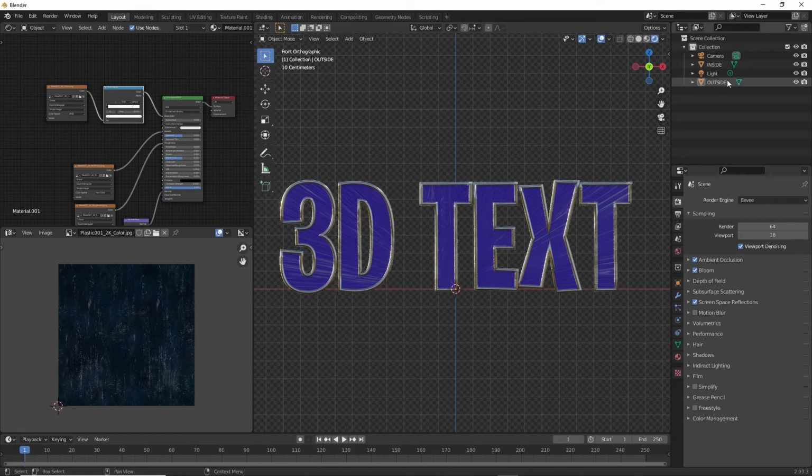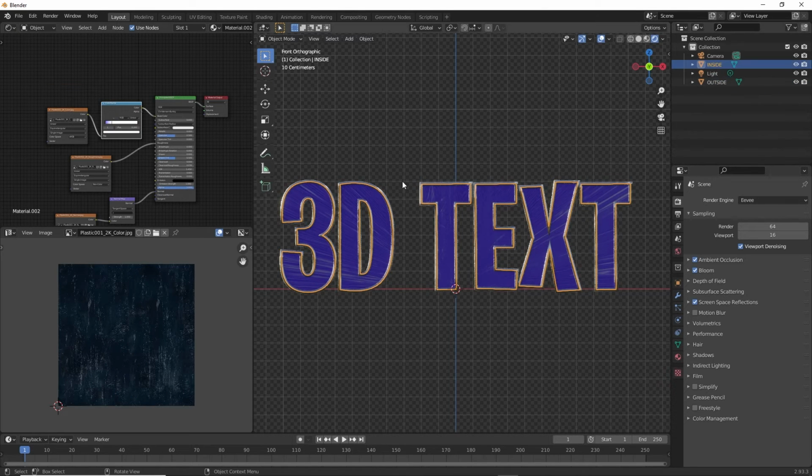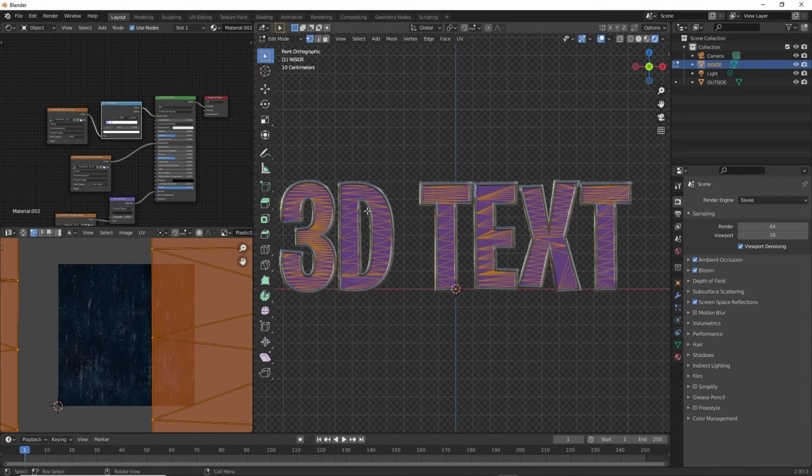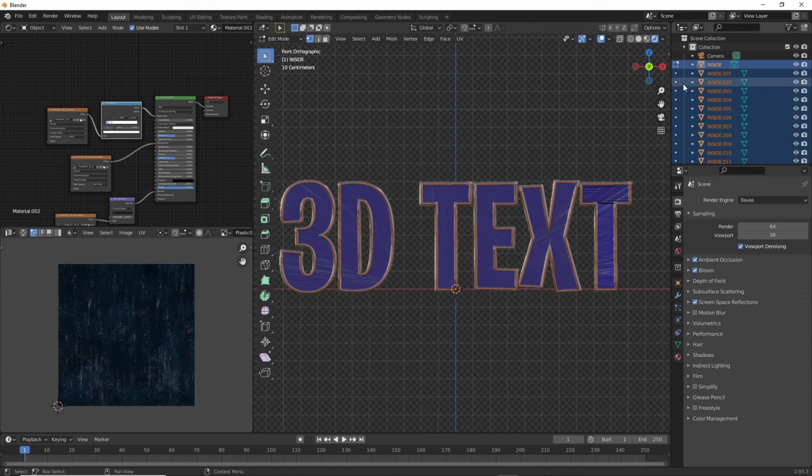So what we're gonna do for that is first, let's click on the inside. We're gonna press tab to go into edit mode. Then we're gonna press A to select all. We're gonna press P after that, and we're gonna separate by loose parts. So remember, press tab to go into edit mode, press A to select everything, press P, and then we're gonna separate by loose parts for the inside.